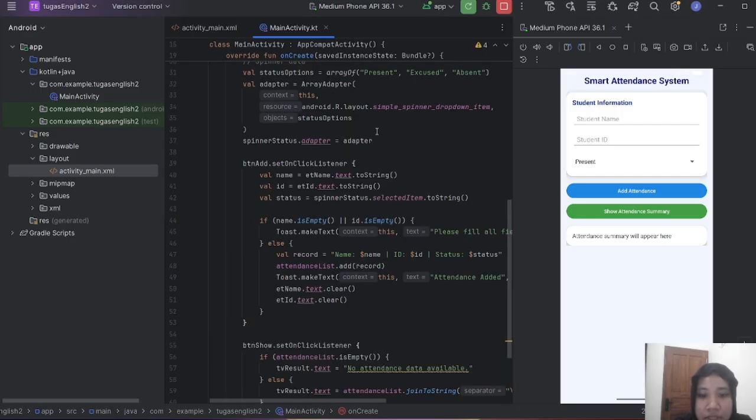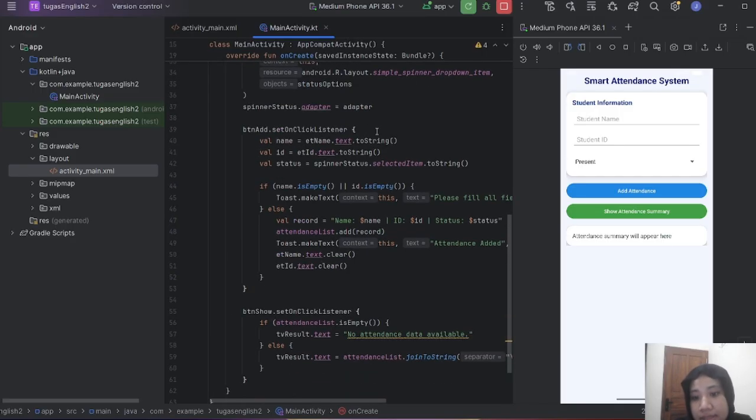In conclusion, the Smart Attendance System is a basic Android application that shows how to use Kotlin and XML together. It demonstrates simple UI design, user input handling, button actions, and basic data storage. This app can be improved in the future by adding features like saving data to a database or editing attendance records.